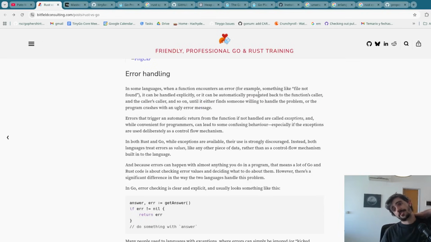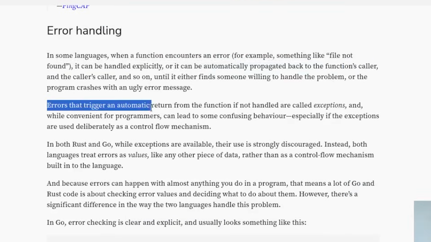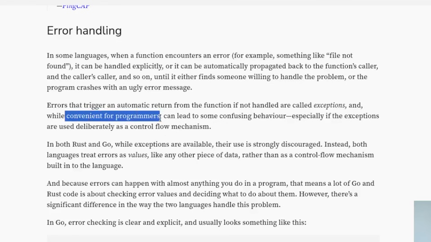So yeah, these are exceptions. It's talking about explicit errors as values. Or exceptions. Errors that trigger the automatic return from the function, if not handled, are called exceptions. And while convenient for programmers, can lead to some confusing behavior. I don't think it's ever convenient to use exceptions.